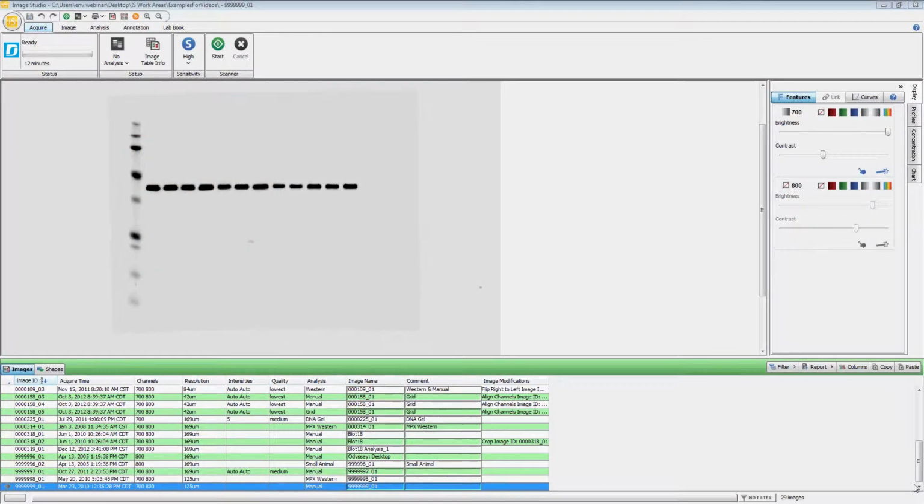In this video, I will be showing you the process for image acquisition on the C-DiGit Blot Scanner. Now, when you open up Image Studio, it should automatically make a connection to the instrument. You may have to give it a few seconds for it to establish the connection, but once that connection has been made, these buttons will now become active.